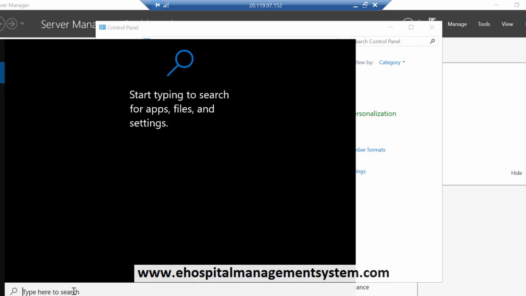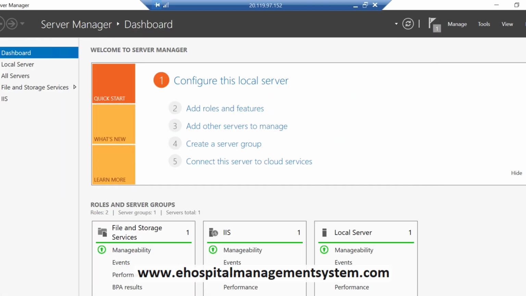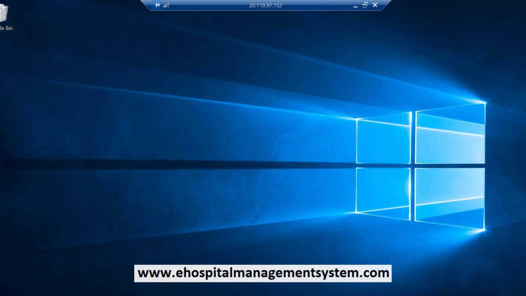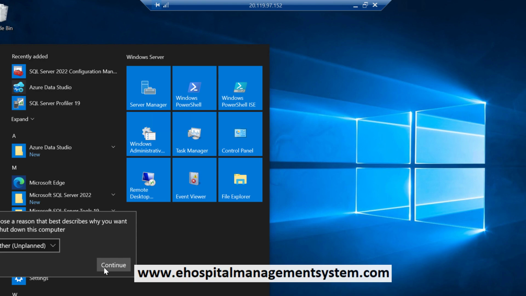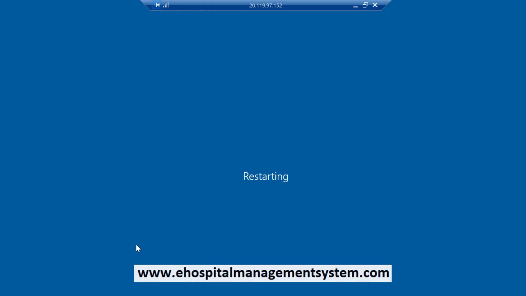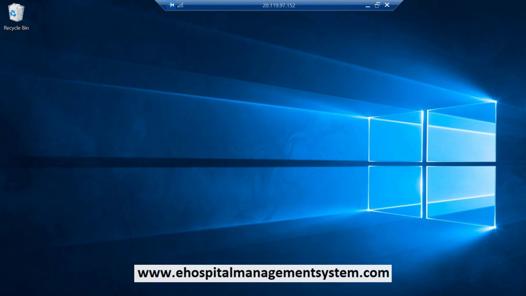You can see the installation is completed. In case you want to check whether the installation is completed, the Internet Information Services Manager, IIS manager, should be seen. I'll restart the computer just in case, because I've done some installations. So there, our server has restarted.